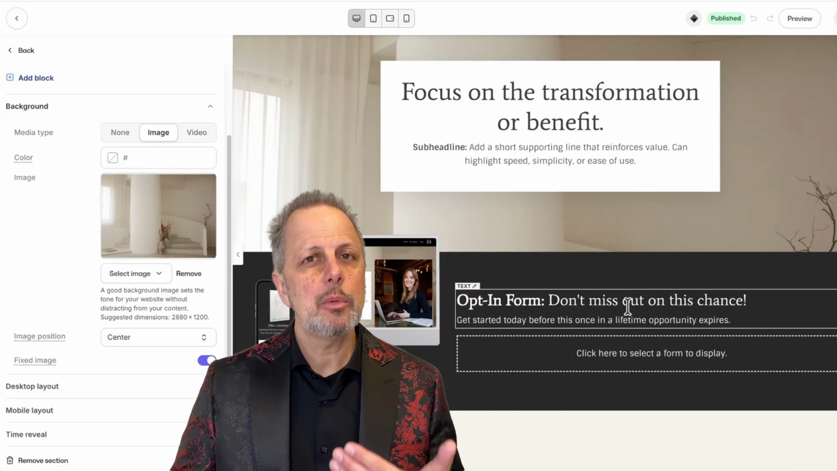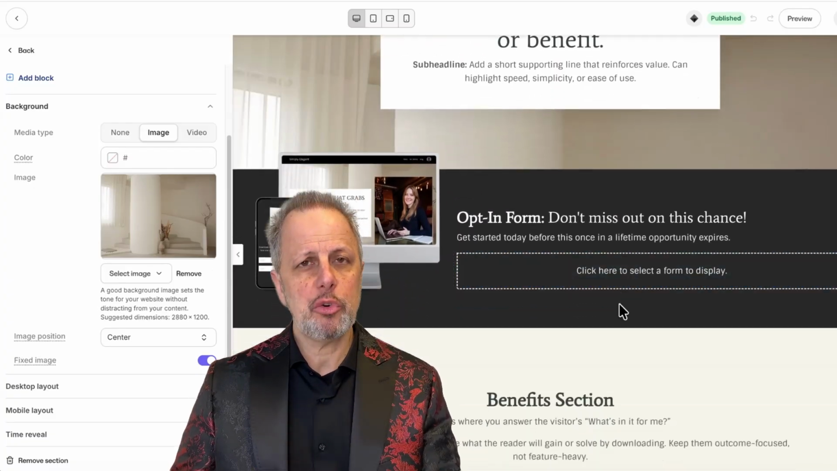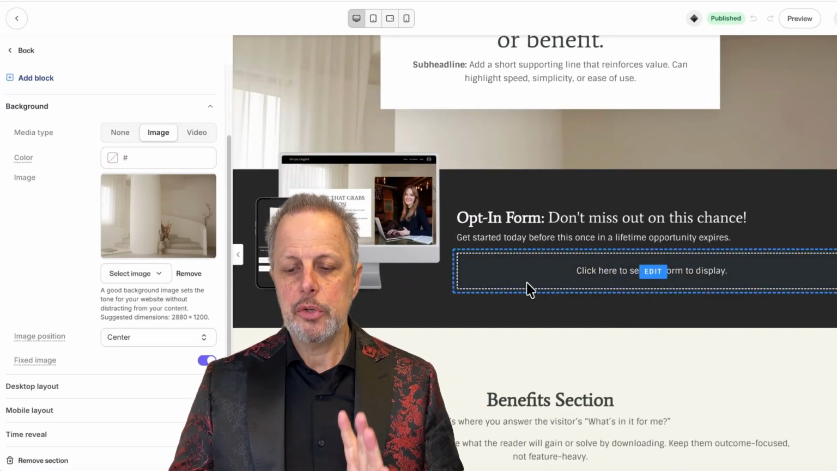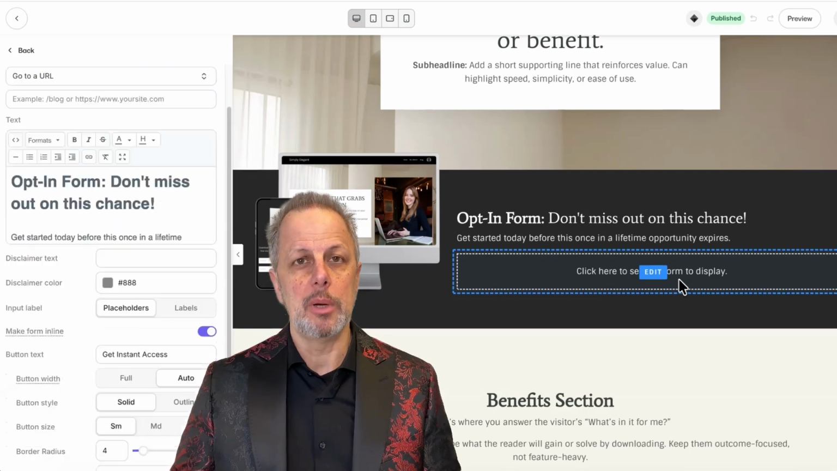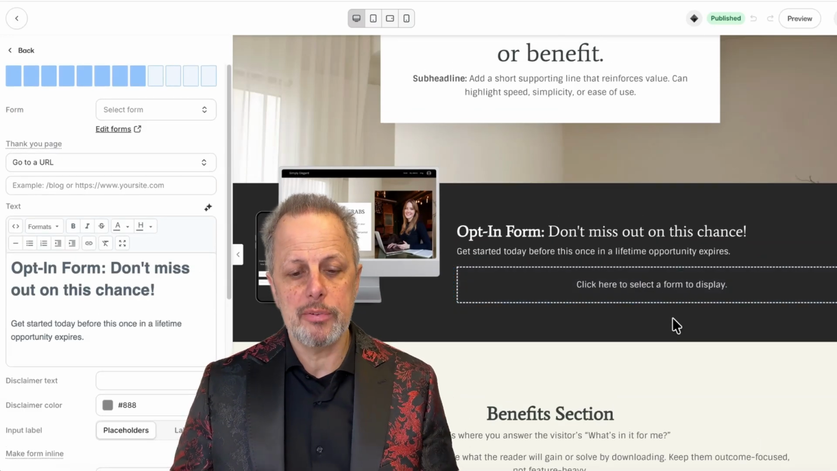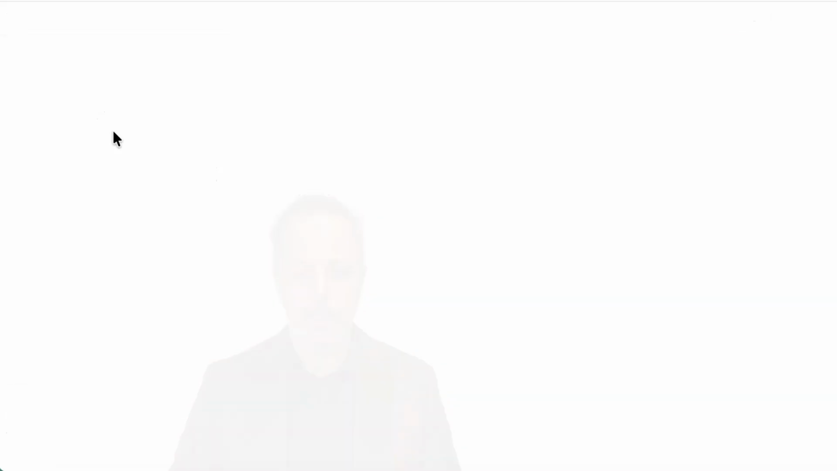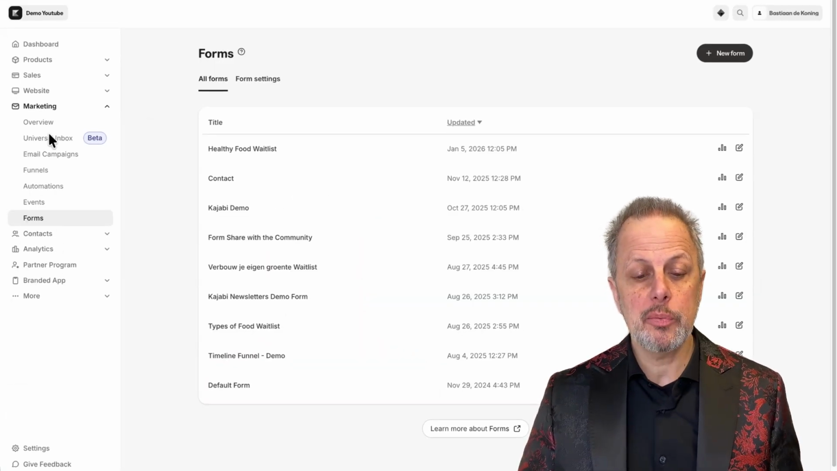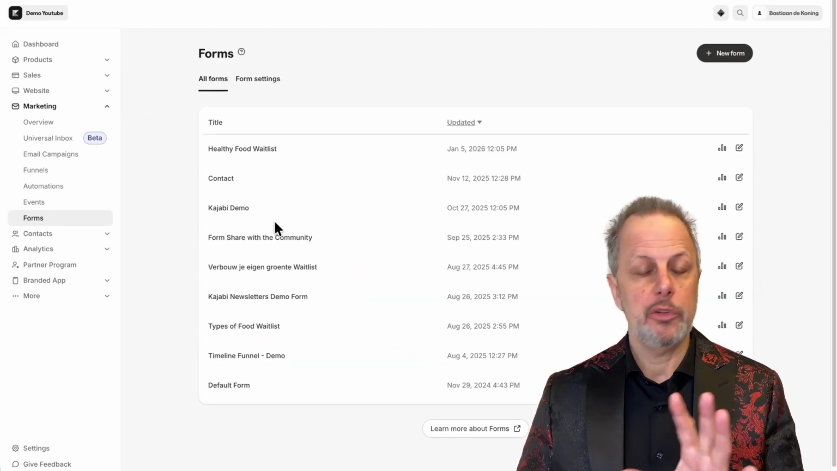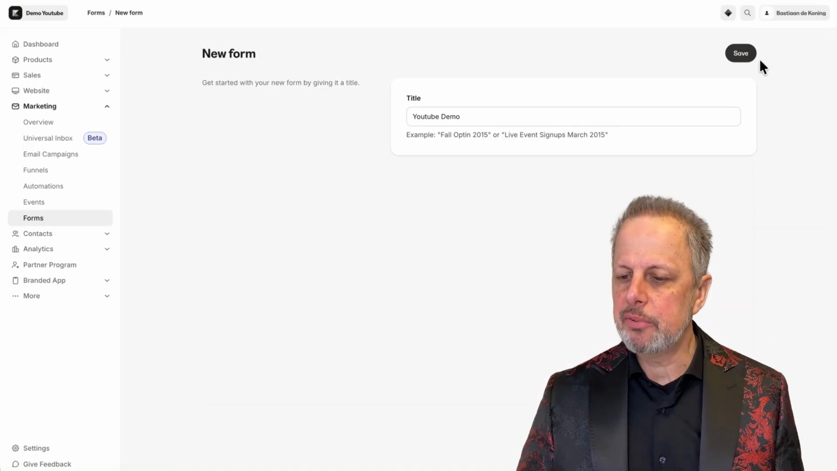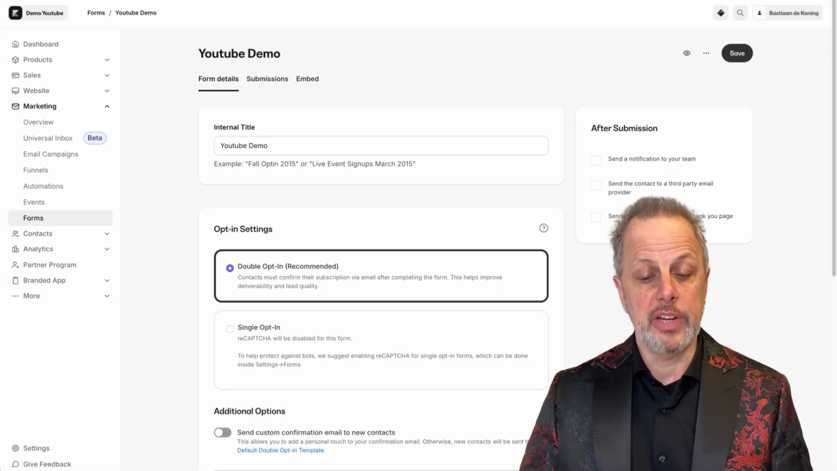On the right side, there will be an opt-in form, and we need to create this because we want people to fill in their name. So you can click here to select a form. We're starting new, so we don't have a form yet. And on the left side, you find form, edit forms. It will open the form panel you'll find on the marketing. And here you can continue with an existing form or you can create a new form. Give it a title and now you can set up this form.